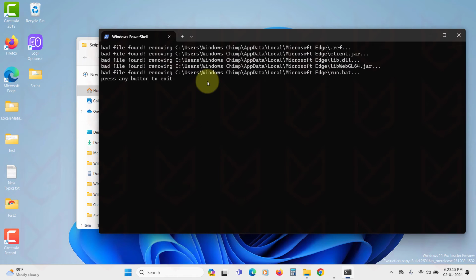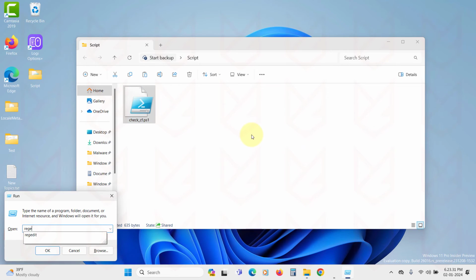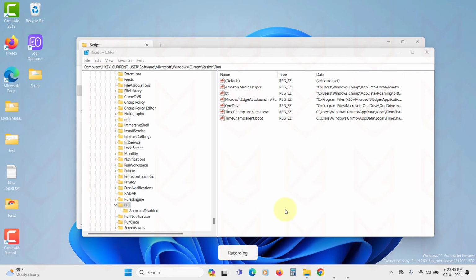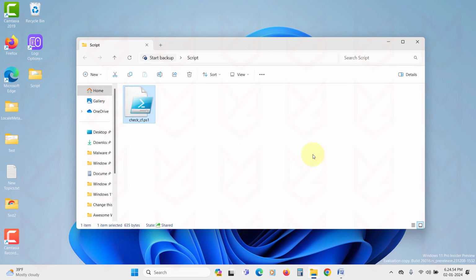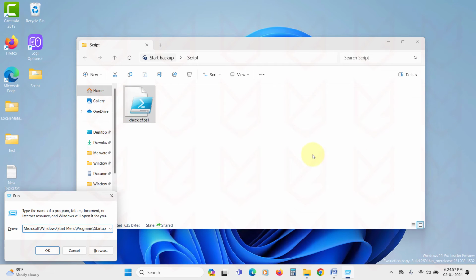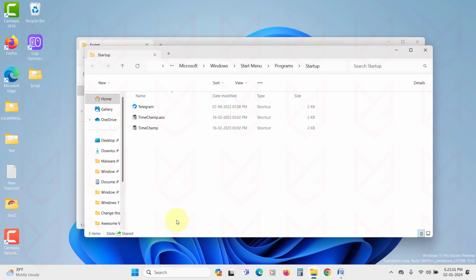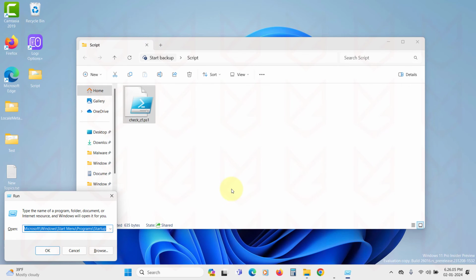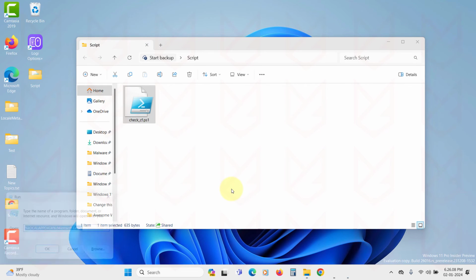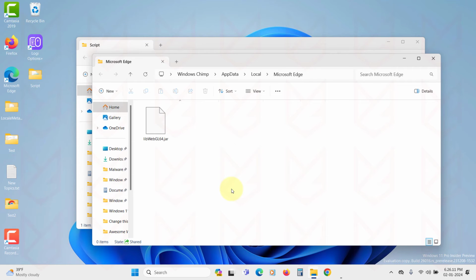There are some visual signs as well, which you can manually check to identify the Fracturizer malware. You can open the registry editor in Windows and navigate through HKEY Current User, Software, Microsoft, Windows, Current Version, and select Run. Now look for unusual entries here. Next, you can check the startup folder and make sure there are no unusual items here. Then look for this file in the Local App Data Microsoft Edge folder. If you find it, delete it.